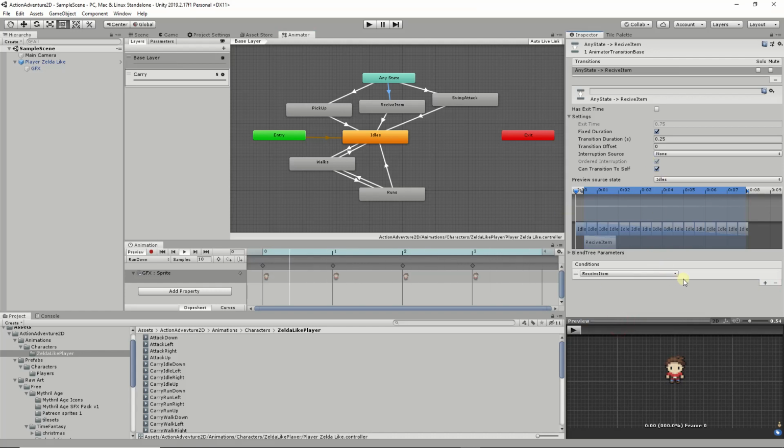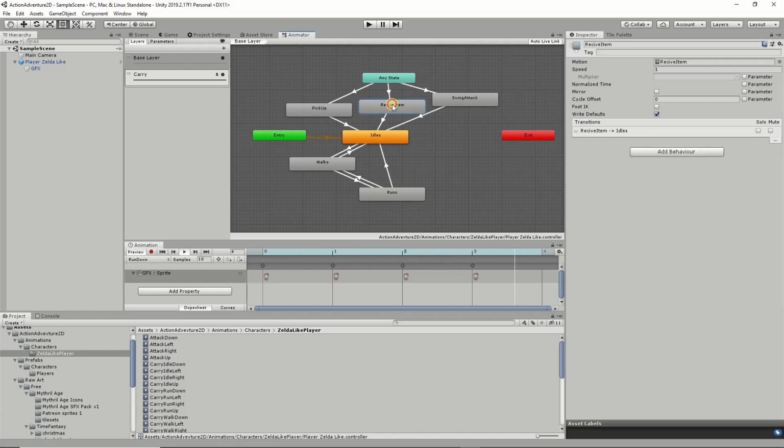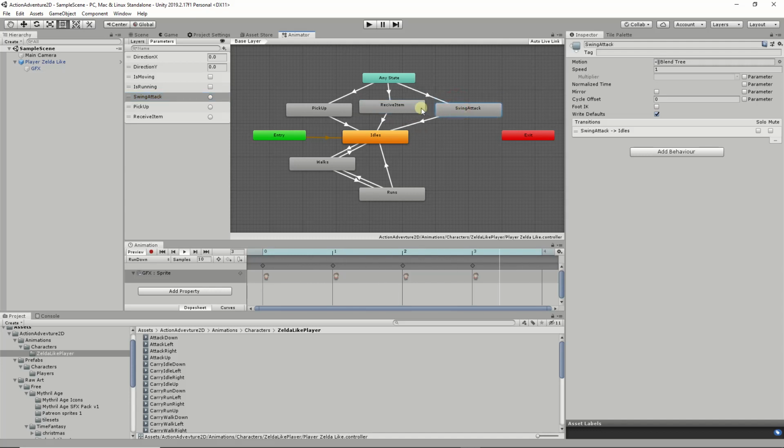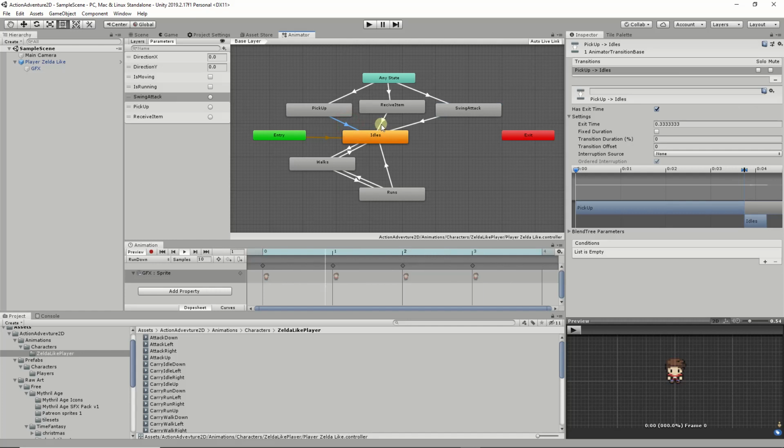Receive item, 0. We set up our transitions to go from any state to the receive. So we have our parameters, right? We have receive item trigger, pickup trigger, swing attack trigger. So we go from any state to these, and then we go from those animation states back to the idle when they're done playing.